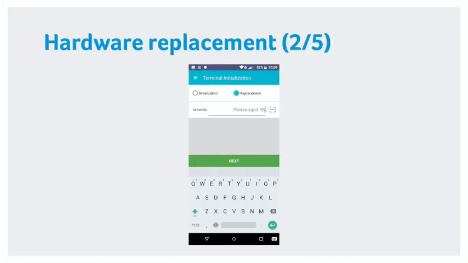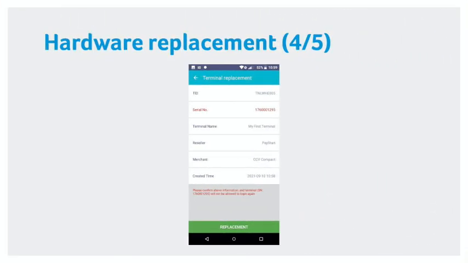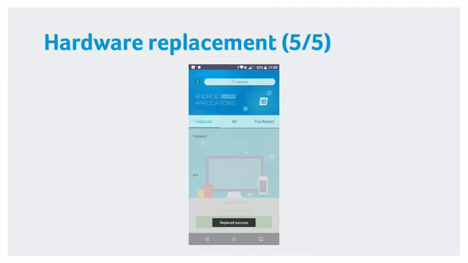Instead of choosing Initialization, we choose Replacement. And next we enter the serial number of the old hardware we want to replace. We check whether we've entered the correct serial number and confirm by clicking Replacement. The terminal and the CCV store sync their information, resulting in a Replaced Success notification. You should now be able to use the terminal with the new hardware.